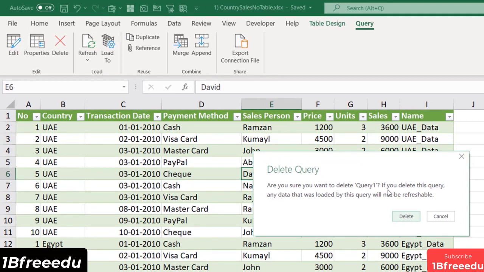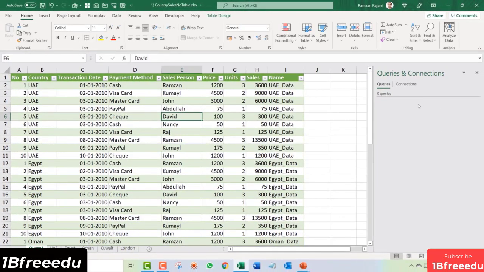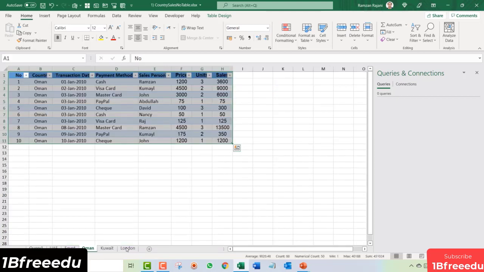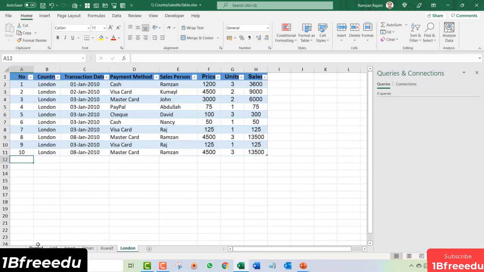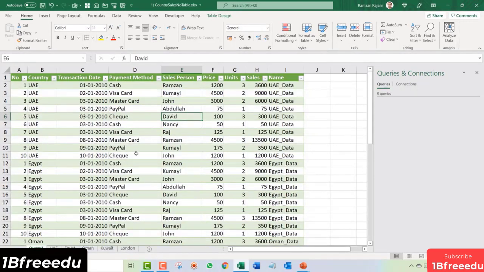And it says, if you delete these queries, any data that was loaded by this query will not be refreshable. It means now the refresh option will be disabled. So I click on delete, and from here also you will see it has been deleted. Now it is disconnected. Now if you insert any data in any sheet over here, this is not going to update.